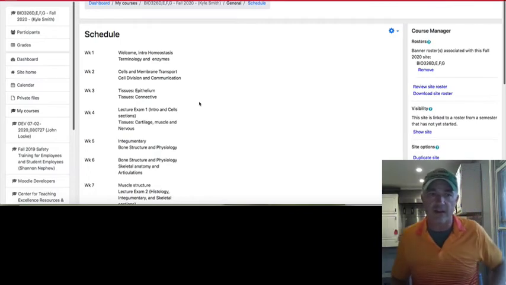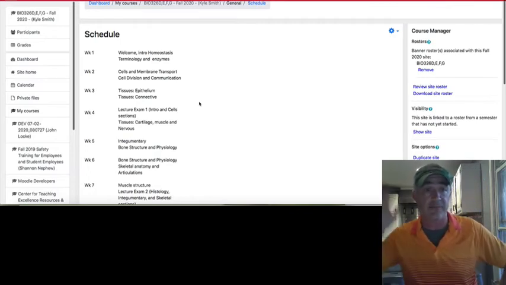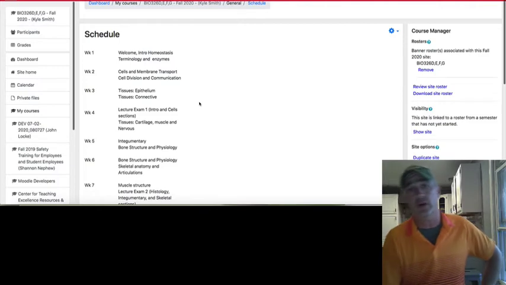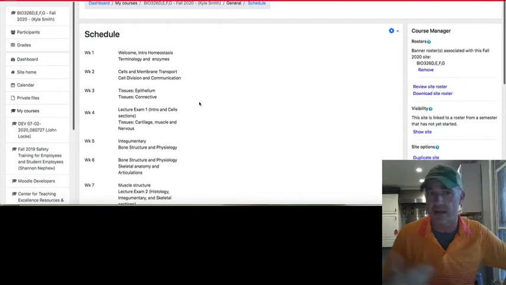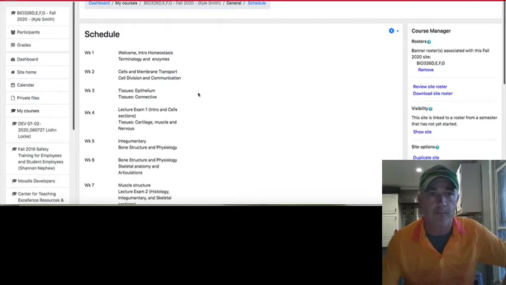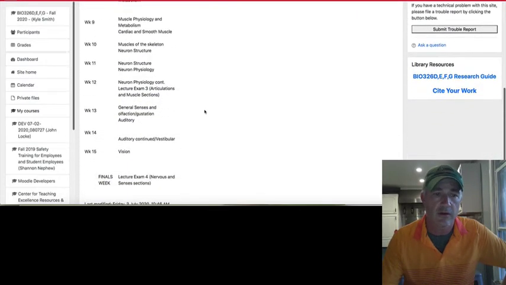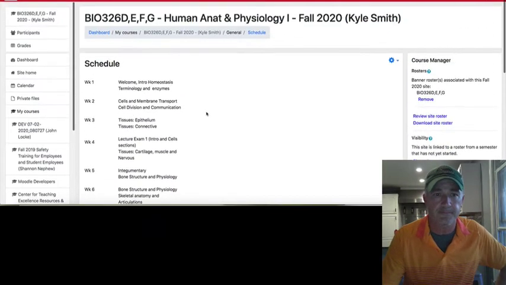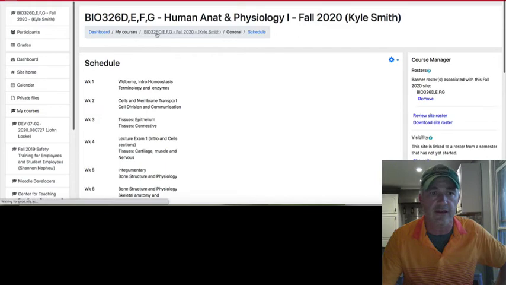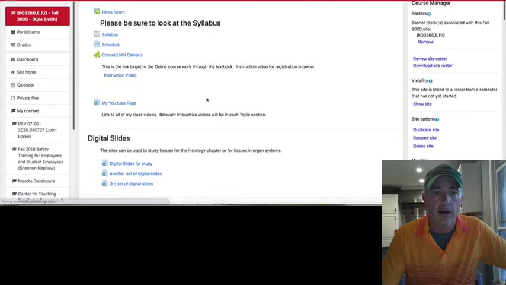At least most of the stuff for the first test is already taped and posted. I've been working through this stuff for the last couple of months here, along with my other class I'm teaching. So I'm trying to get this prepped and ready and out front for you here. So this is the schedule. You can kind of see what we're doing here and what's going to be on each test. You can go through and look at that stuff at your own leisure.